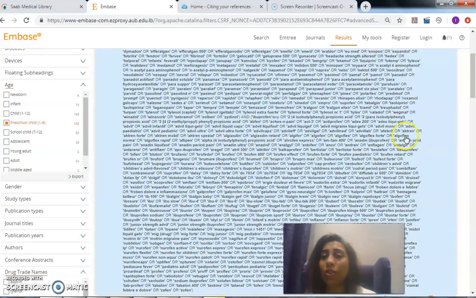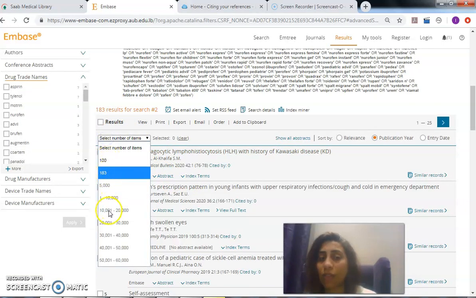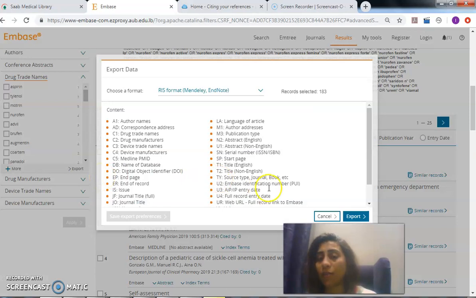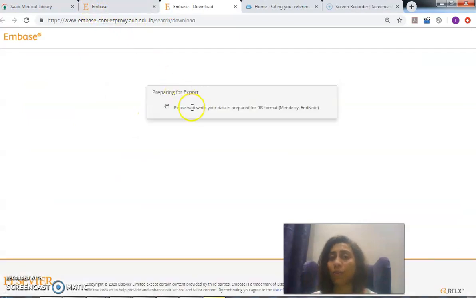How do I export the 183 results now? I come down, I can click. It exports 10,000 at a time. So the 183, I can click them here and then export. It would give me another page, RIS Mendeley. I would choose this and then I click export. It would give me a download folder.